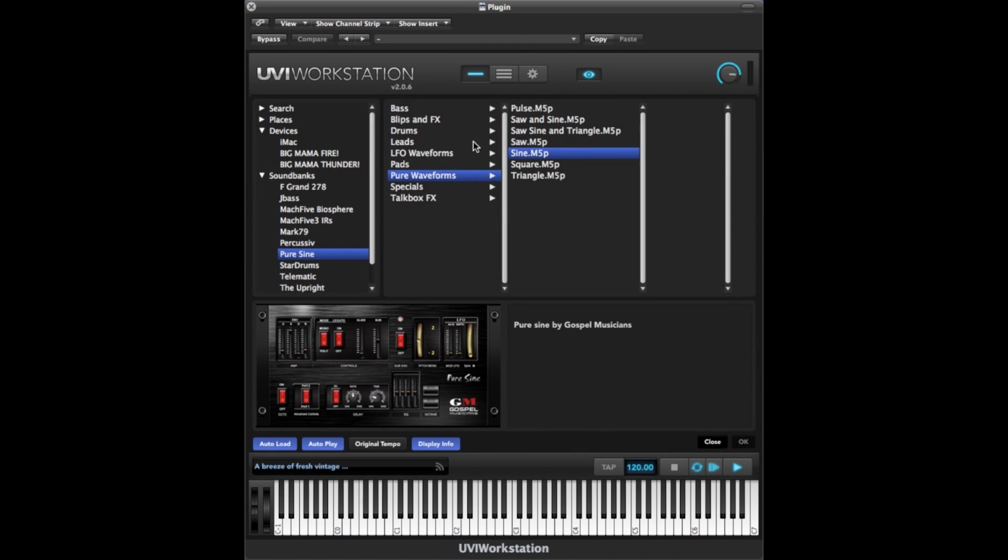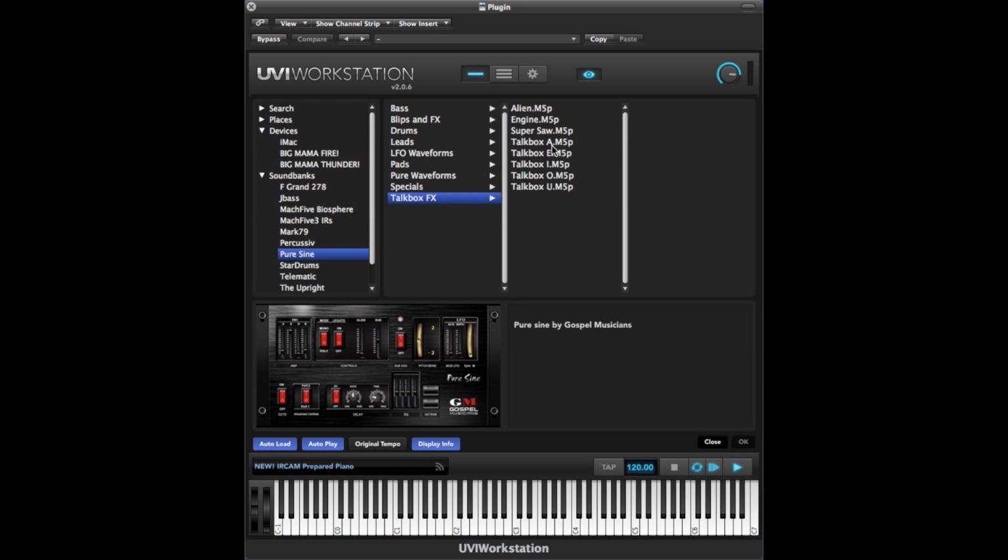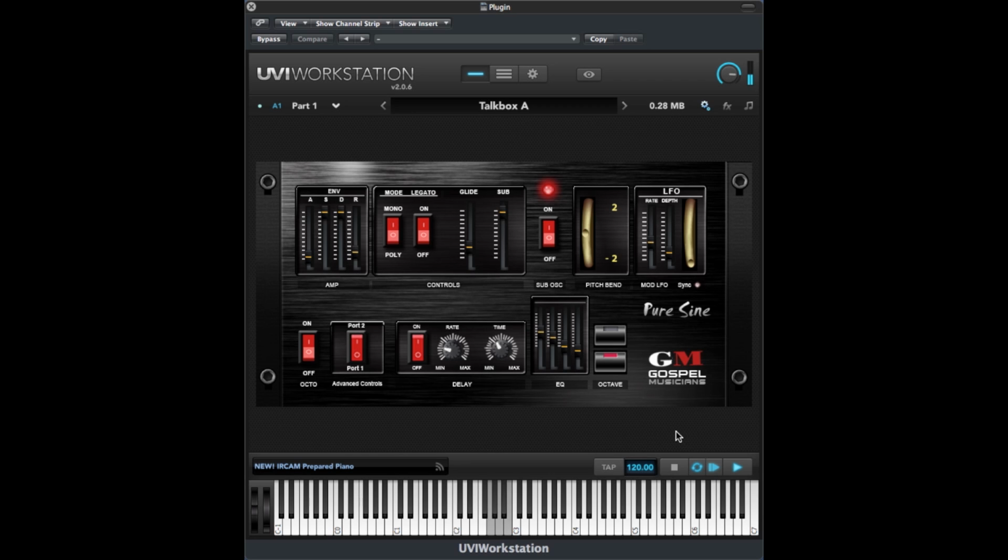All right, so let's go over some of the effects. We added some effects that are built into Mach 5, which is like a talk box effect. That's crazy.